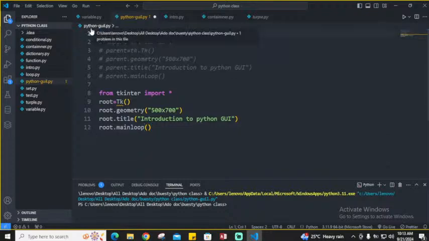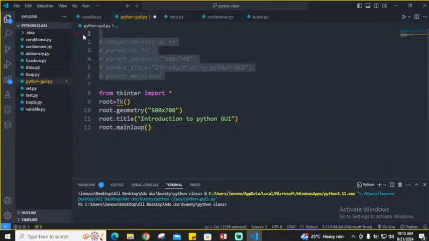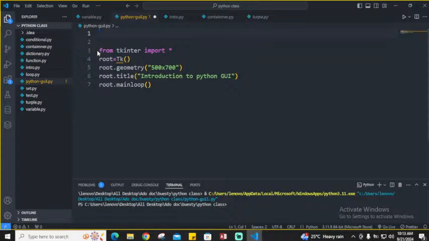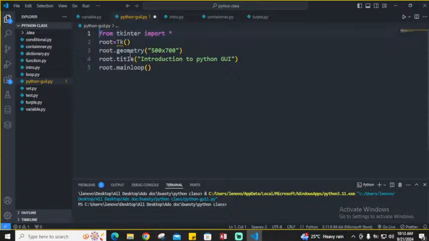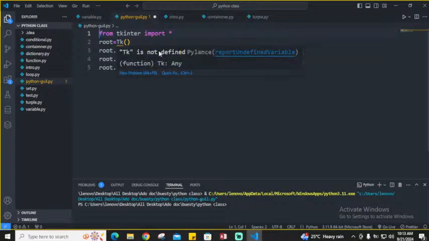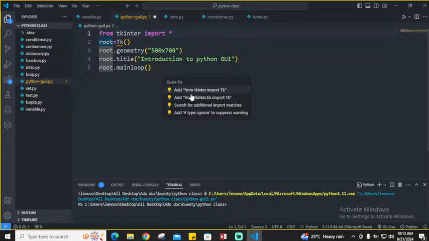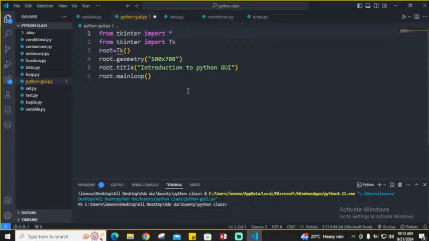So let me just remove all of this. So we are going to follow this method, this last one. I'm going to follow this method because I may want to use many things inside this tkinter environment. Let me just ignore it. Add from tkinter. Okay. All right. From tkinter, import tkinter. All right. So now the next thing I'm going to do is this.